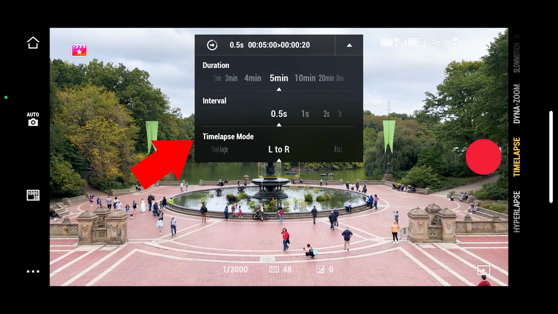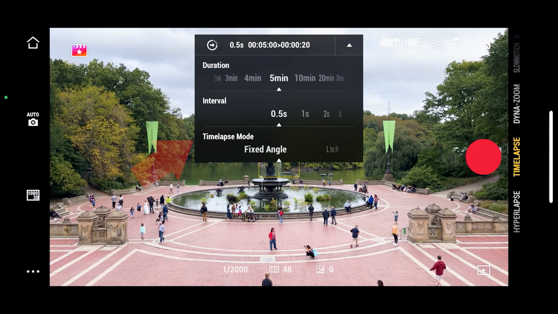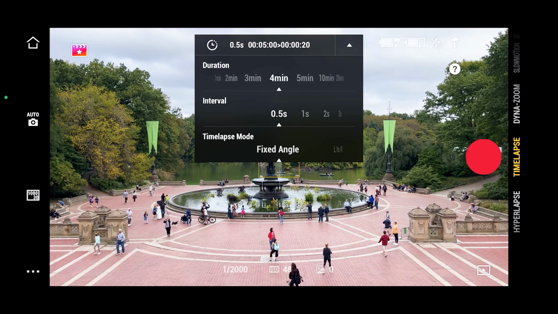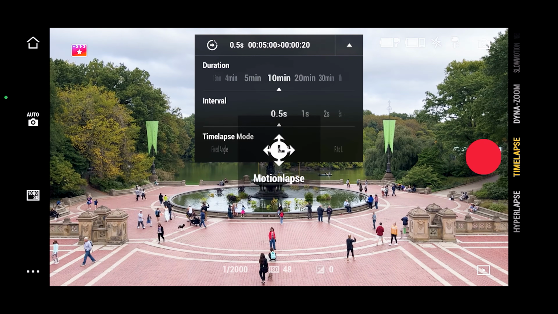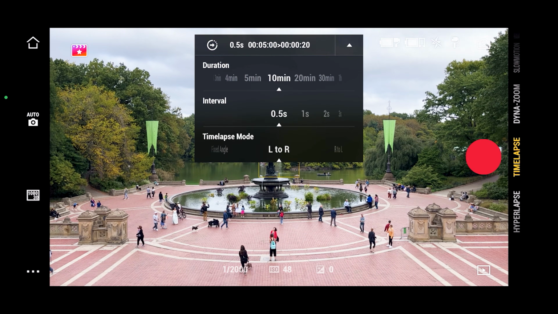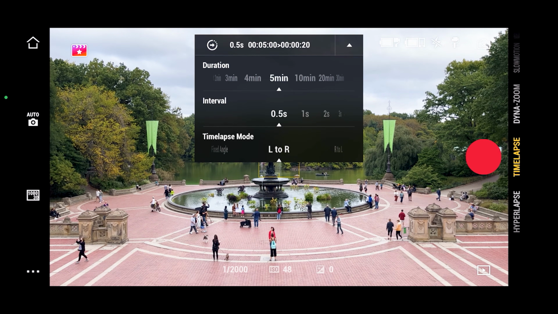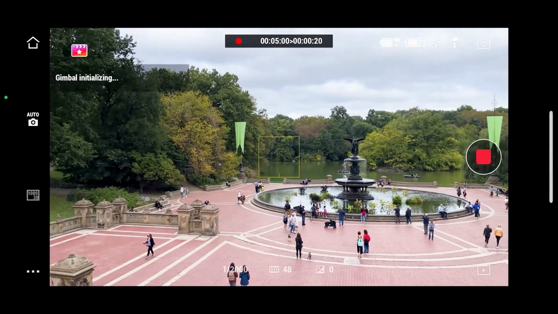Time-lapse mode is how the gimbal will behave when it's shooting the time-lapse. You can select fixed angle, so the gimbal will always point in the same direction. You can select left to right or right to left, and the gimbal will slowly move in that direction. And you can also select a custom motion where you can select the start and end point.